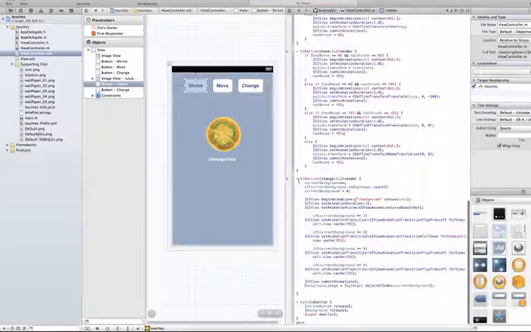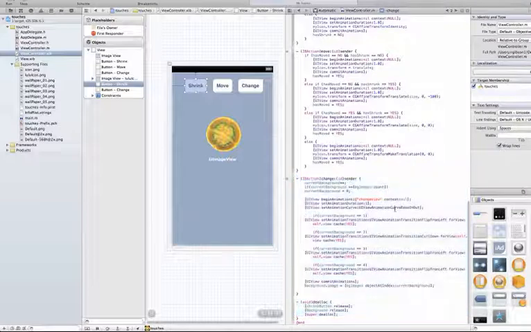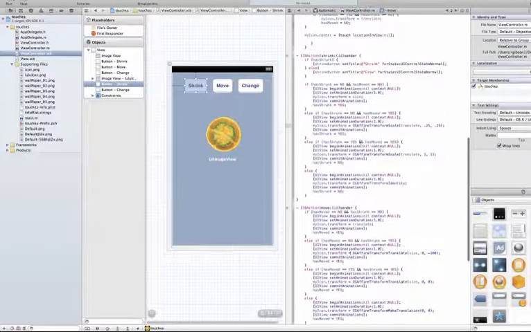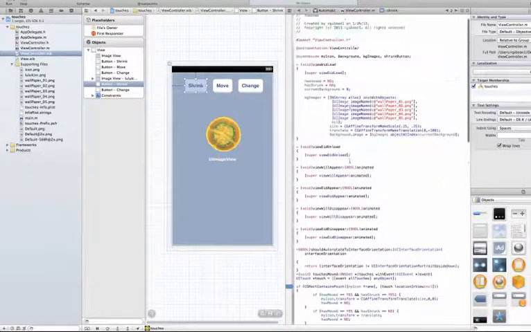And then down here is the change, which does work fine. All of this stuff changes the backgrounds. So there's three parts: change, move, and shrink. And so you take those three things out, and it's really not much at all.